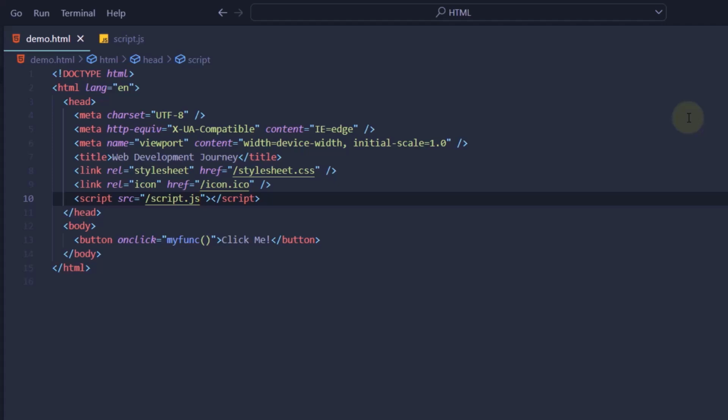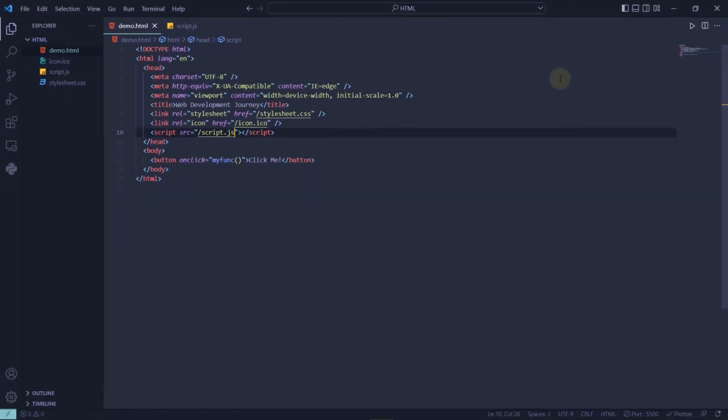Now this script tag is not confined to the head element. This script tag can be placed in between the body tag as well, but it all depends upon when you want the script to be loaded. So if you place it inside the head element, the script is loaded before the body of the web page is loaded. And if you place it in between the body tag or at the end of the body tag, then it would be loaded after the body has been loaded. Anyways, that was all about the script tag in HTML.